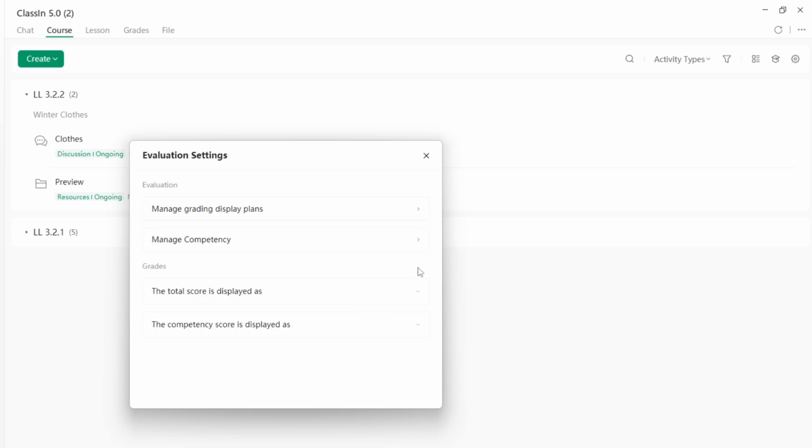Let's see, in the settings is where I have my evaluation settings. I'm not going to go into this because I have not had a chance to really look into it and figure out if this is something that I want to use with my students. But if I take a look at it later and decide to start using it, I can definitely make a video showing you more about the evaluation settings.